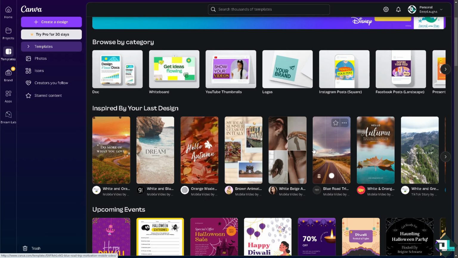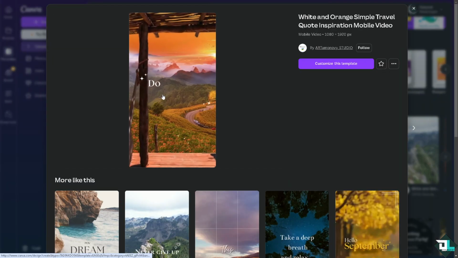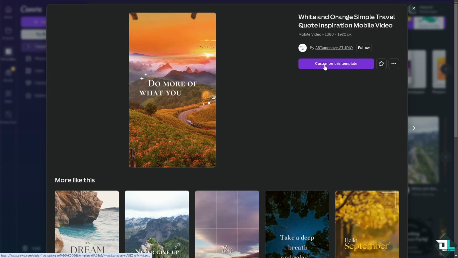Once you are logged in here in your account in Canva, I want you to click on the design that you're working with. If you haven't already, these are some of the templates that you can choose and work with. For example, this template right here. Click on customize this template, and you would be forwarded to the canvas itself.